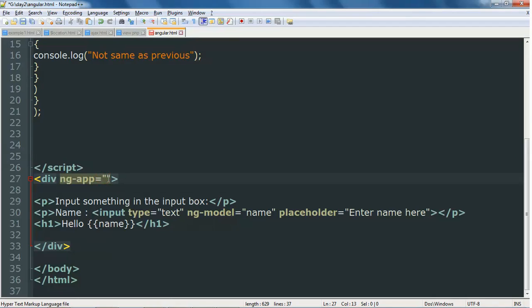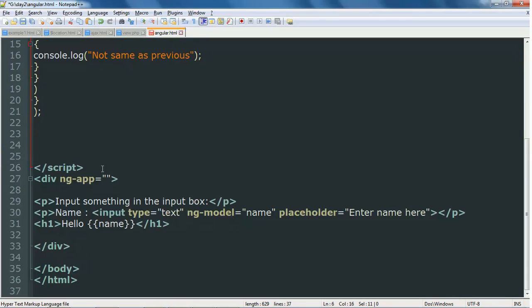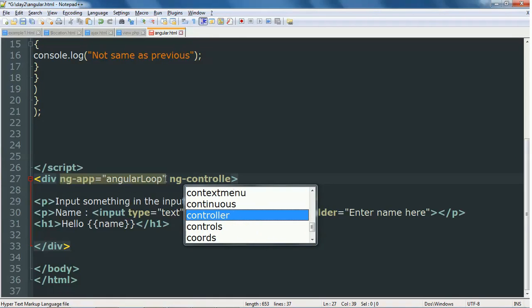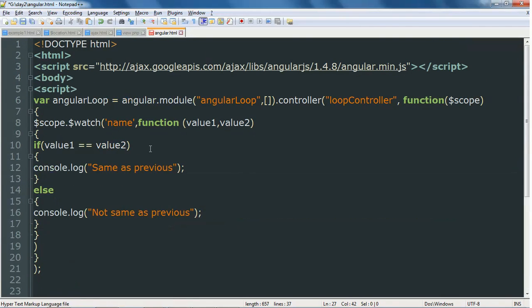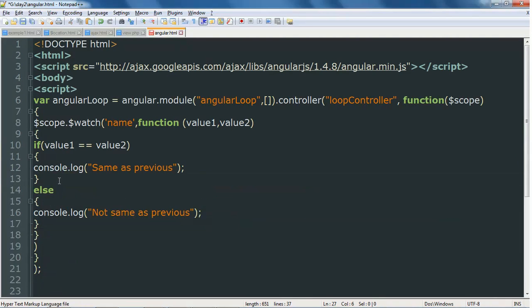Let me add the name of the module. So the name of the module is angularLoop, and the controller as well. Inside the controller we are passing loopController. It is good programming practice to put this ng-app on the root element. Now let me show you the output of this code so you will get a proper idea.